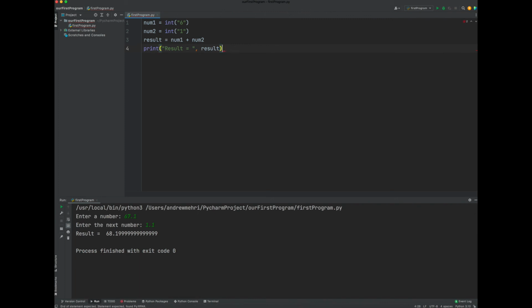Let me make sure I don't have too many parentheses. So I am going to typecast to integer. My result should be an integer. Now let's run this. And sure enough, 6 plus 1 is 7. Had you not put int in front of it, let's remove that. And let's remove that. Then what you will end up with is a concatenation right there.